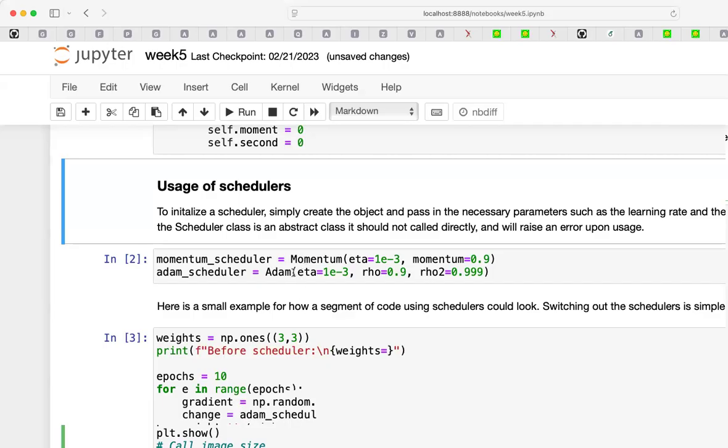And ADAM, you would use it now with these parameters, which have been fine-tuned by Kingma, who developed this ADAM optimizer. And as I mentioned, this is one of the more popular ones, which has more than 200,000 citations in 11 years. So it's an extremely popular method.